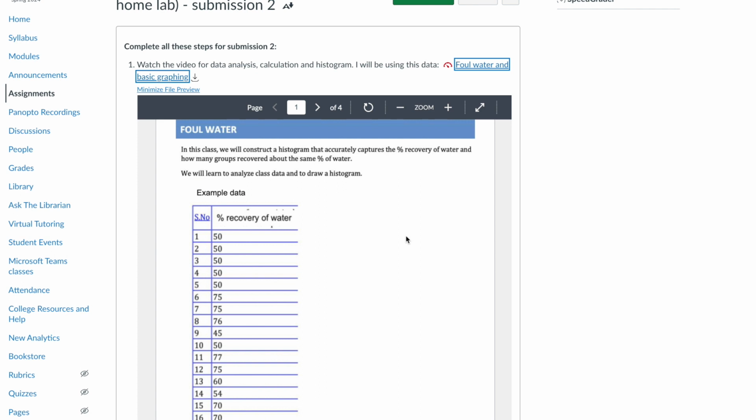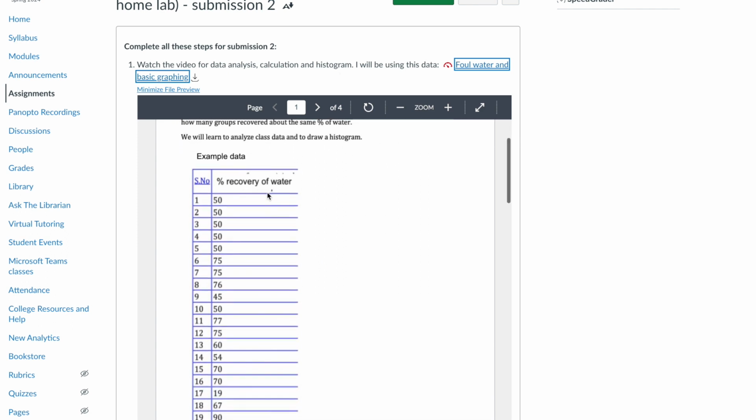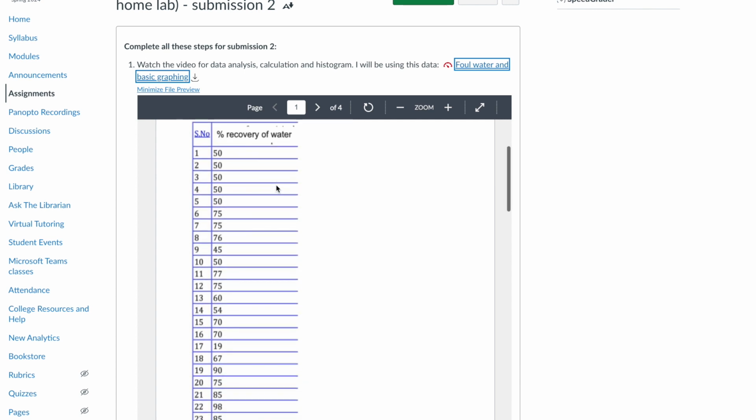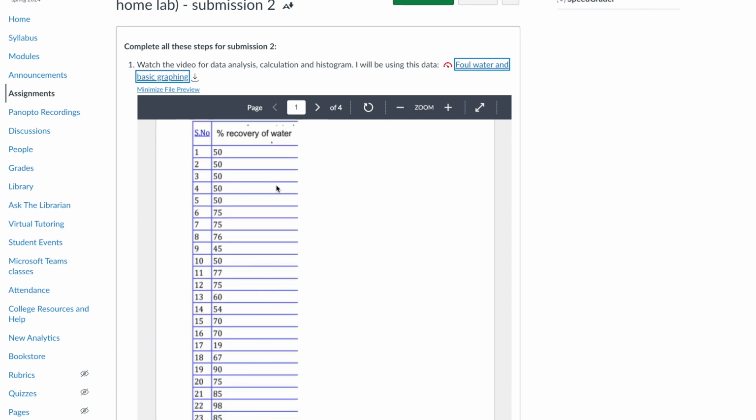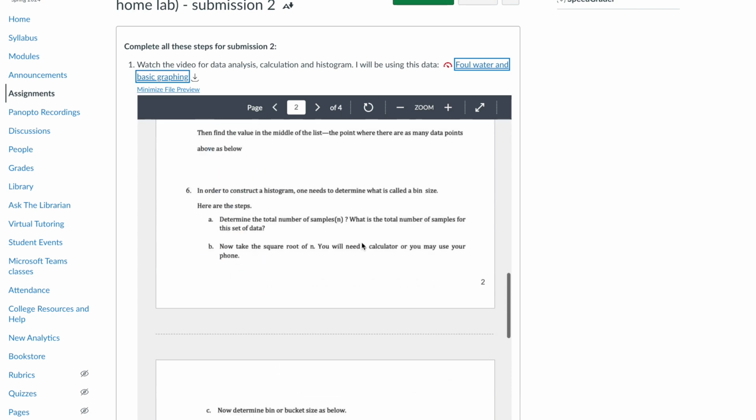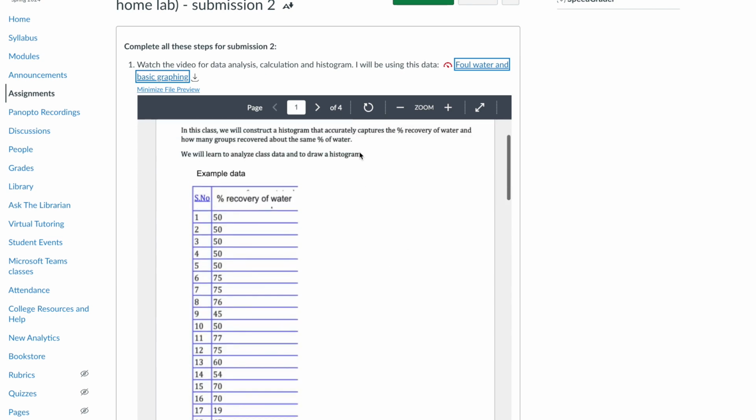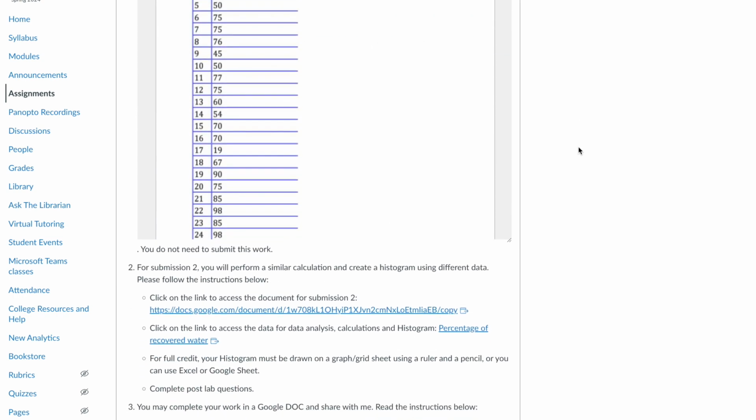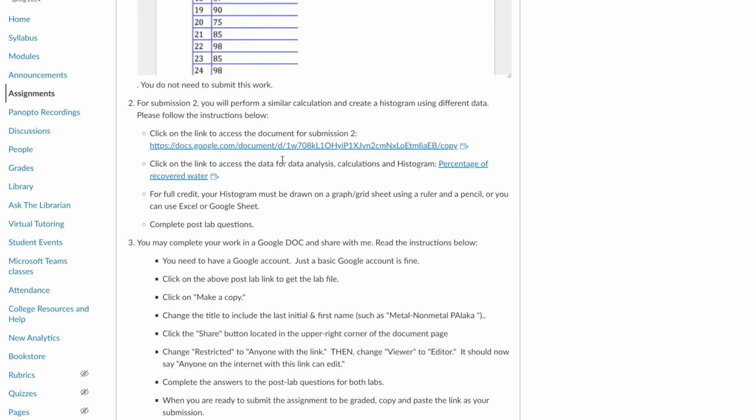So I will be doing the data analysis, calculations, and histogram using this example data. So this is percent recovery of water, and this is an example data. You will just watch all of the calculations and you will complete the similar calculations using this data.